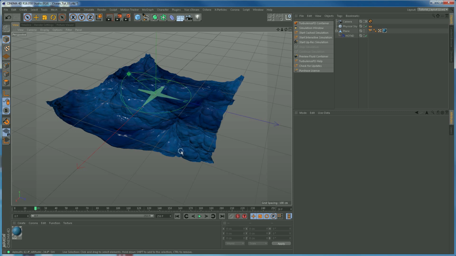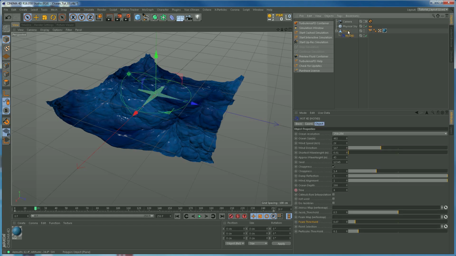and that's what we're going to do now. So where we're going to access the controls to do this is within HOT4d, our free plugin, which is a deformer. And these are the controls down here that will enable us to make our foam and our spray. So we're going to do the foam first.